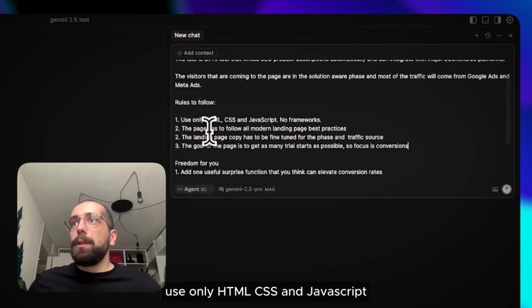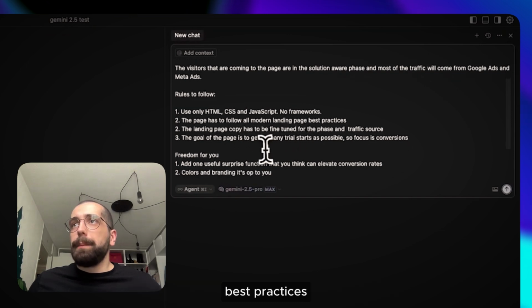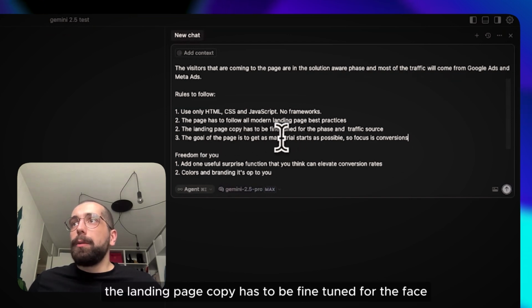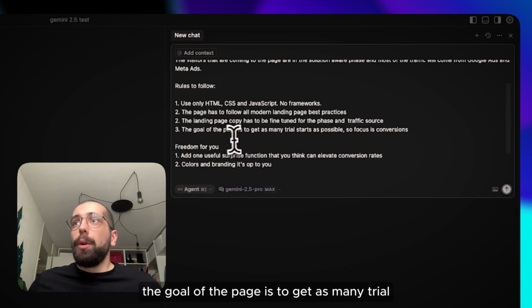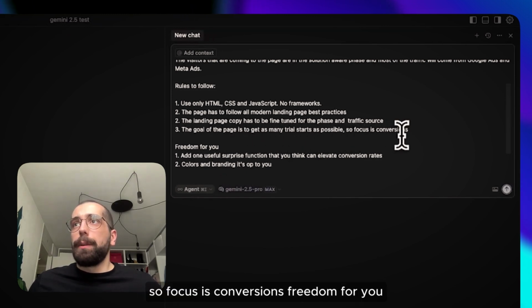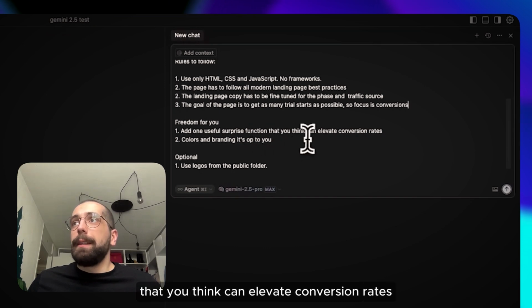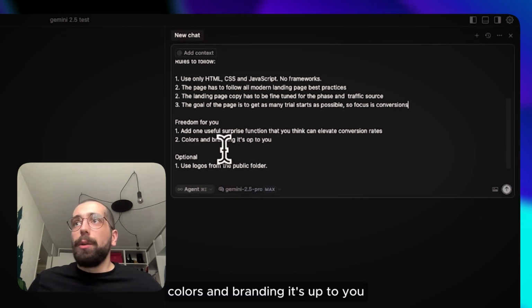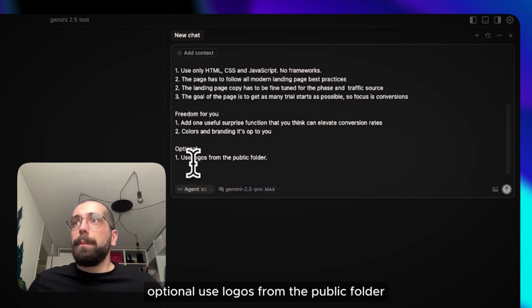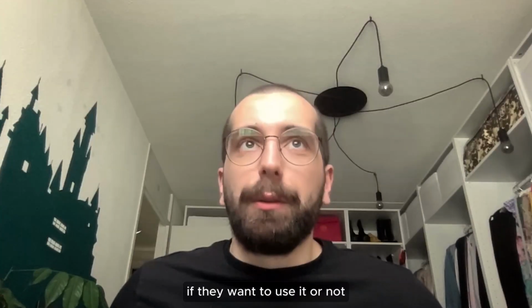Rules to follow: use only HTML, CSS and JavaScript, no frameworks. The page has to follow all modern landing page best practices. The landing page copy has to be fine-tuned for the phase and the traffic source. The goal of the page is to get as many trial starts as possible, so focus is conversions. Freedom for you: add one useful surprise function that you think can elevate conversion rates. Colors and branding, it's up to you. Optional, use logos from the public folder. So I also gave them some logos if they want to use them or not.